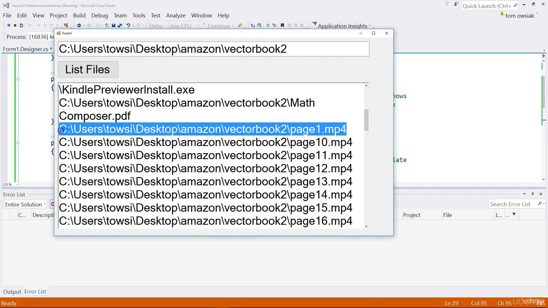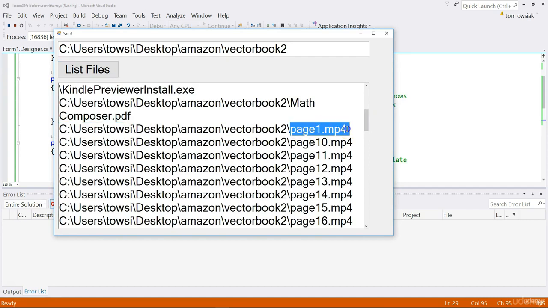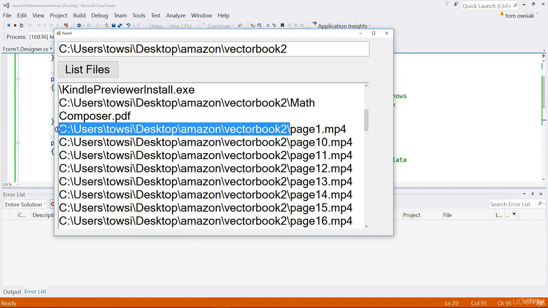There you go. So you've got the path, in other words. You see, you've got the file name, so page1.mp4. So you've got the file name, page 1, you've got the extension, mp4, and you've got the path or the location where the file is stored. It's giving you all that detail.